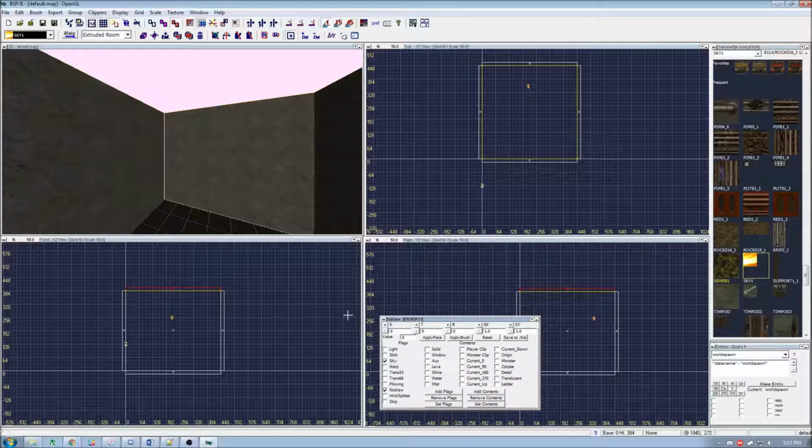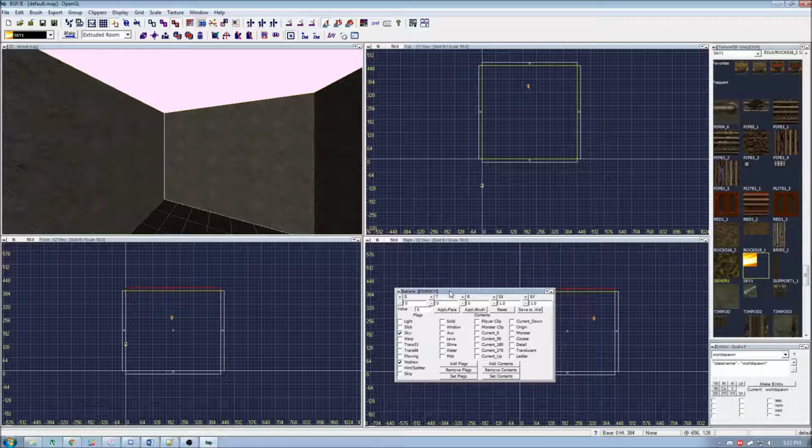If you press S, it should bring up surface textures, or surface properties. And you can see that sky is already selected, and what that means is that whatever environment you set, that's what it will show up in. And then no draw just means that it puts a little bit less load on the compiler.